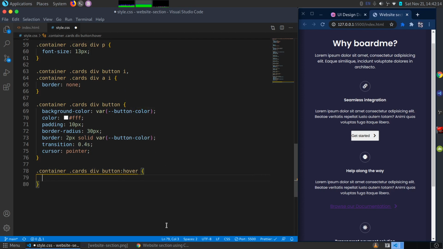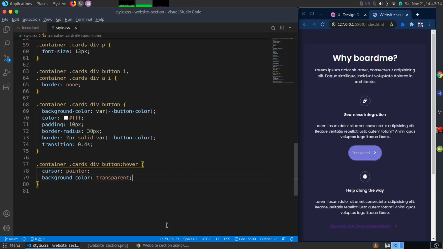Okay, for the hover state, I want the background color to be transparent, and actually that's it really, but this padding is too much. Let me reduce this padding to 8 pixels.